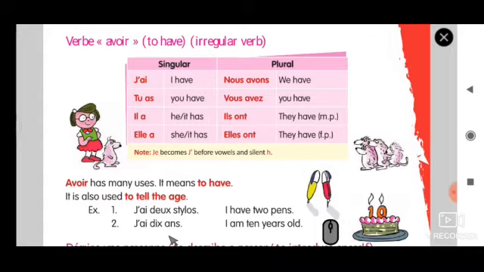But in English, the complete sentence is "I am 10 years." So that is why there is a difference. So don't think this "ai" is "have" and this "ai" is "am." Both the meaning is "have" only. So if I write "I have 10 years old," that will be grammatically wrong in English. So that's why they have written "I am 10 years."